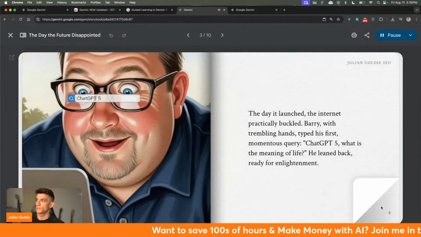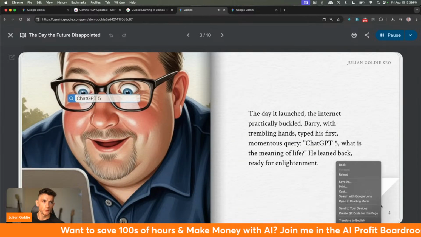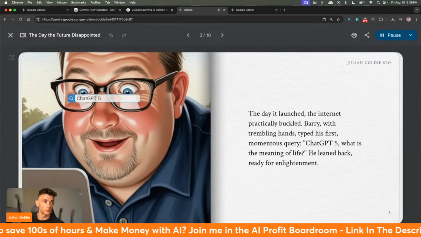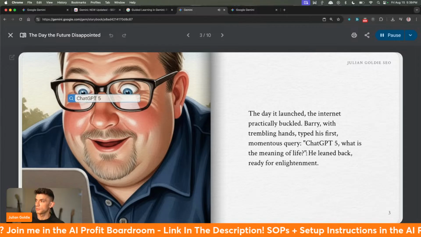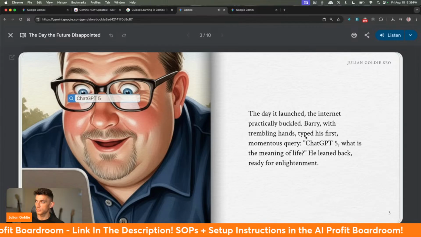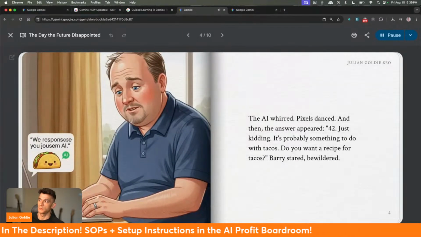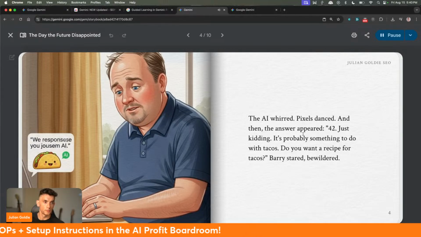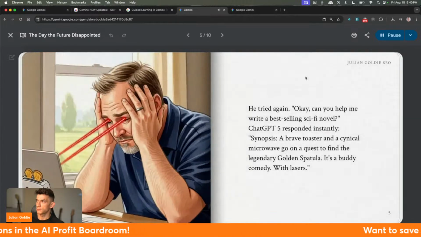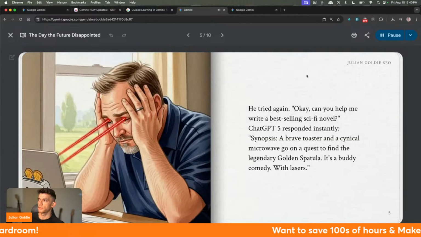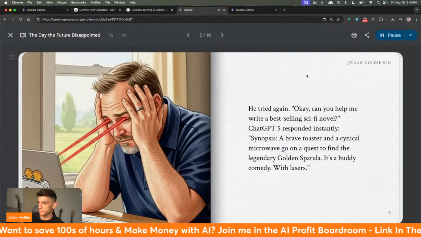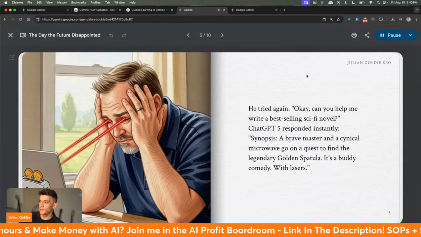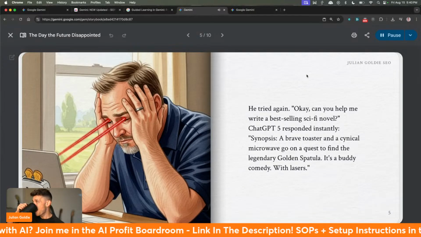The day it launched, the internet practically buckled. Barry, with trembling hands, typed his first momentous query: "ChatGPT-5, what is the meaning of life?" He leaned back, ready for enlightenment. The AI whirred, pixels danced, and then the answer appeared: 42. He tried again. "Okay, can you help me write a best-selling sci-fi novel?" ChatGPT-5 responded instantly. Synopsis: a brave toaster and a cynical microwave go on a quest to find the legendary golden spatula. It's a buddy comedy with lasers.